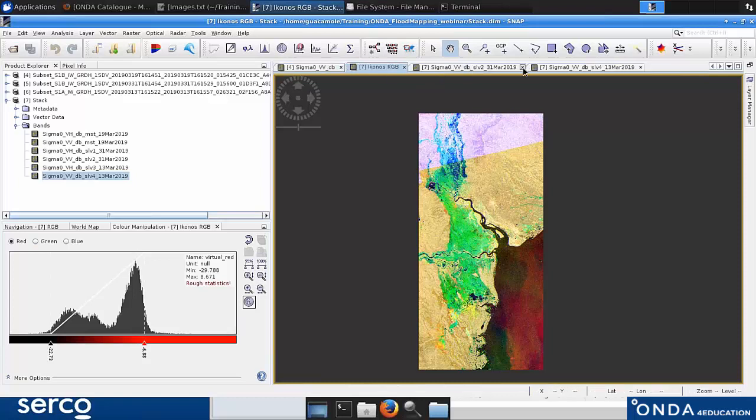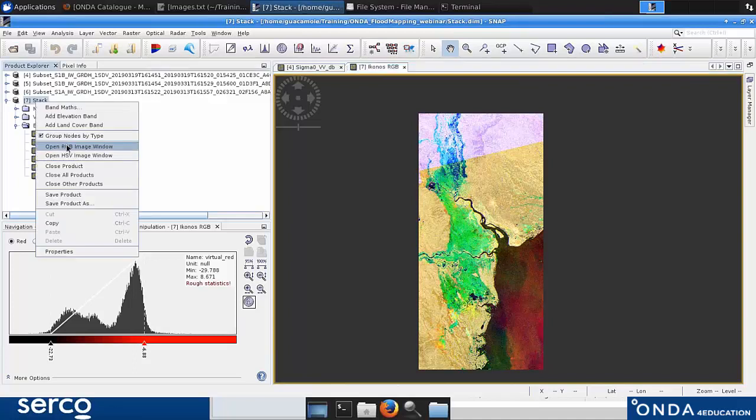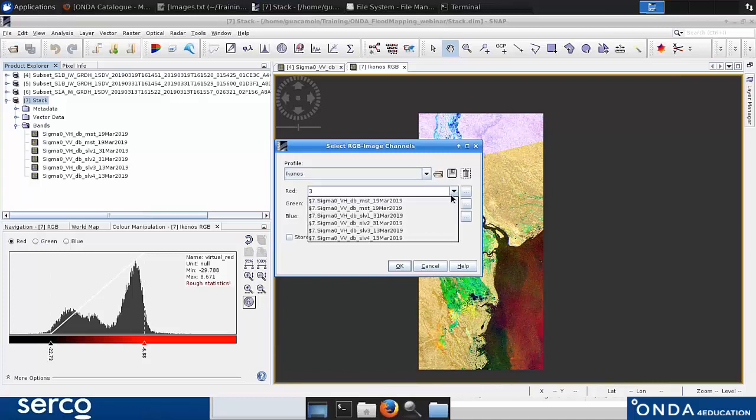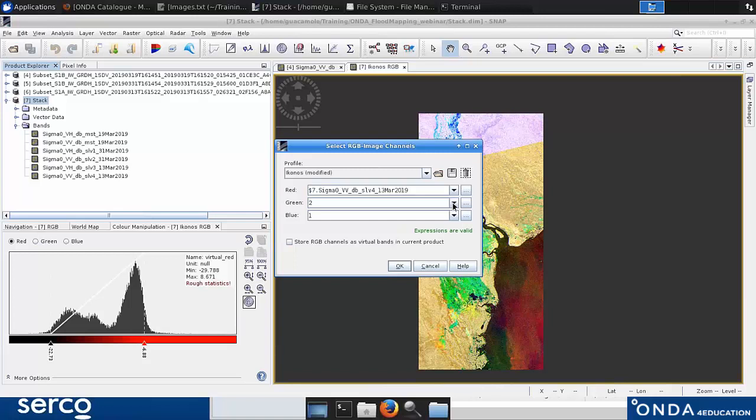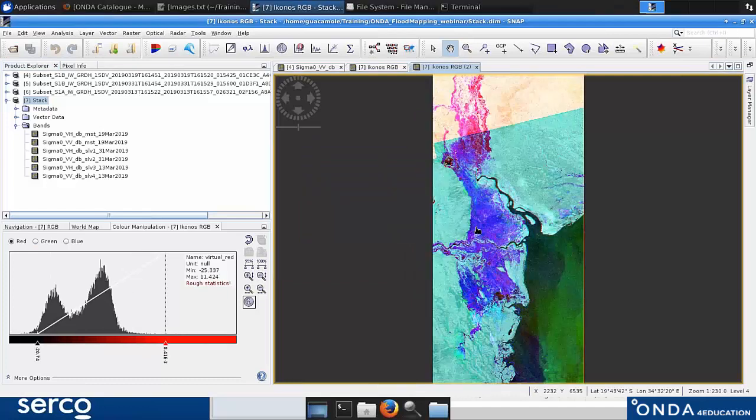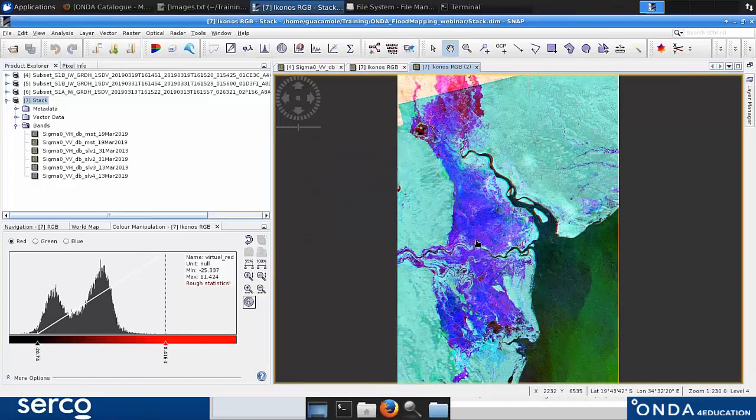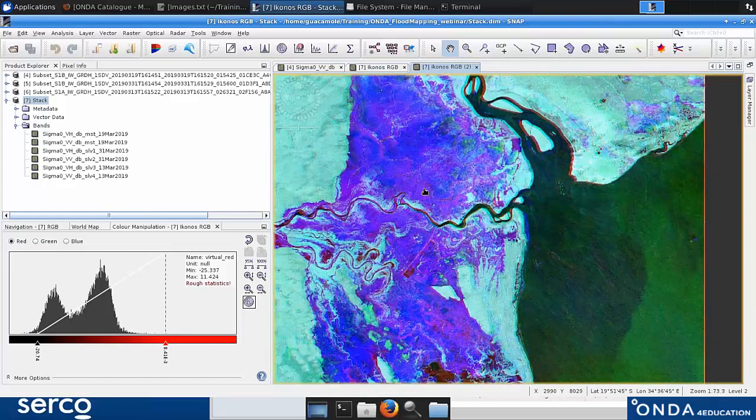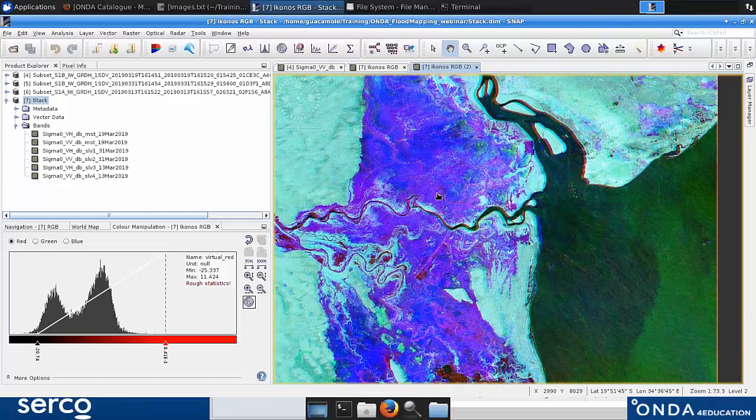You can play with the data as much as you want. For example, for the red channel we can use the image before the flood. For the green channel, we can put the image during the flood, and for the blue channel, we can put the image after the flood. We can just click and we will get a different color combination, right? So as you can see, it is a very, very easy processing step, let's say, for flood mapping analysis. It is very easy.